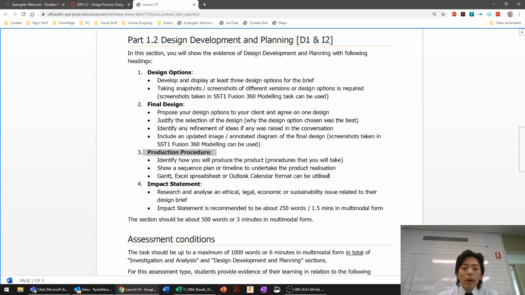Okay. You can use Gantt, which you can look up on the internet. You can find a Gantt model or Excel spreadsheet or Outlook calendar. You can use any of that to make your schedule better. Okay. You've got class times and also maybe some homework time, but you need to set a goal for at least each week.